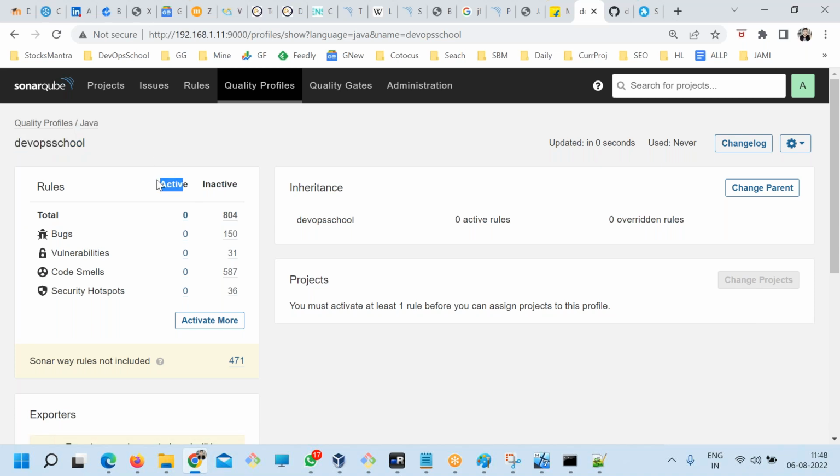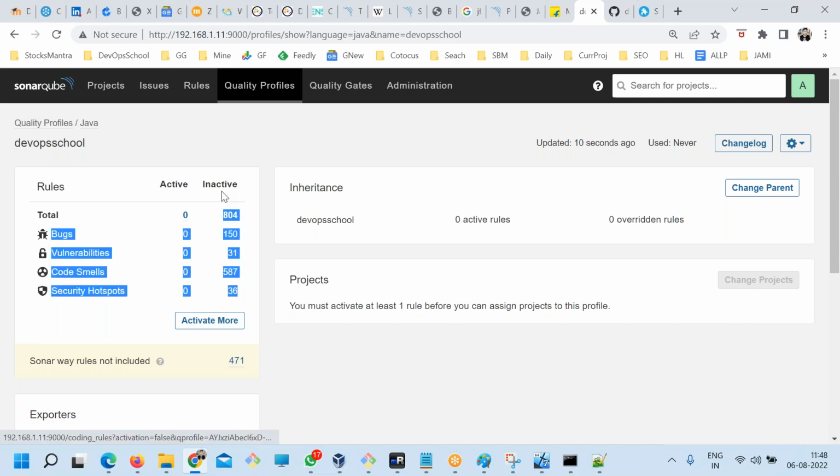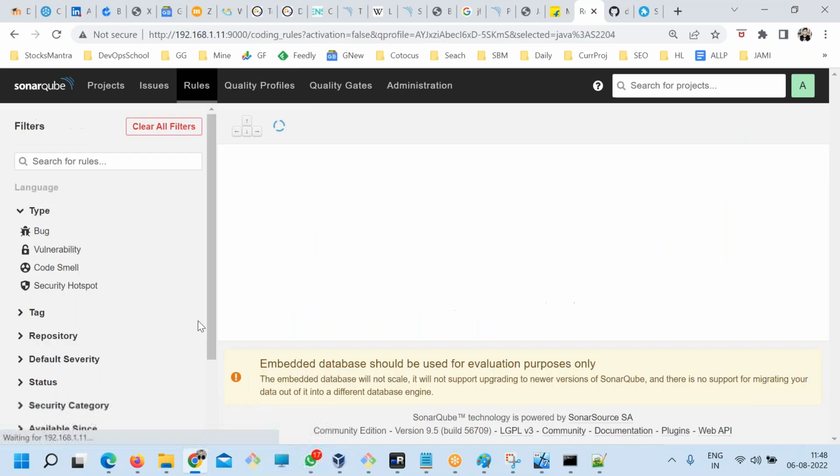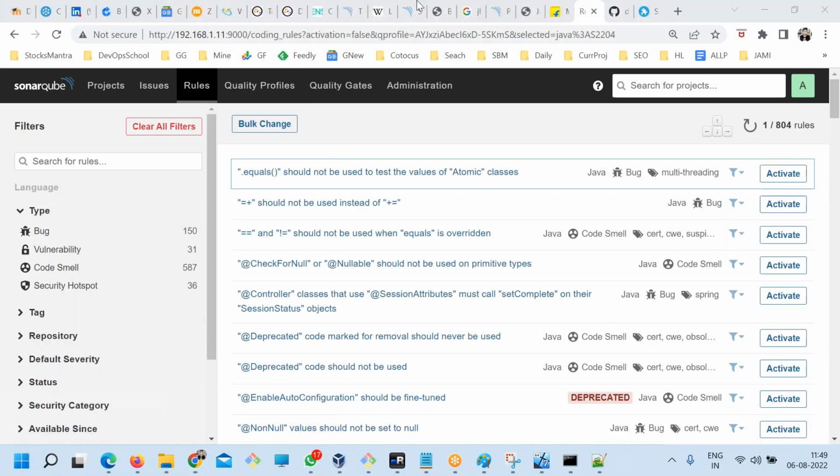How many active rules do we have related to bugs, security, code smell, and security hotspot? Zero. How many rules am I having in my repository? So 804 here. In total I have 804, but none of these is active as part of this profile. So what to do? Activate more.